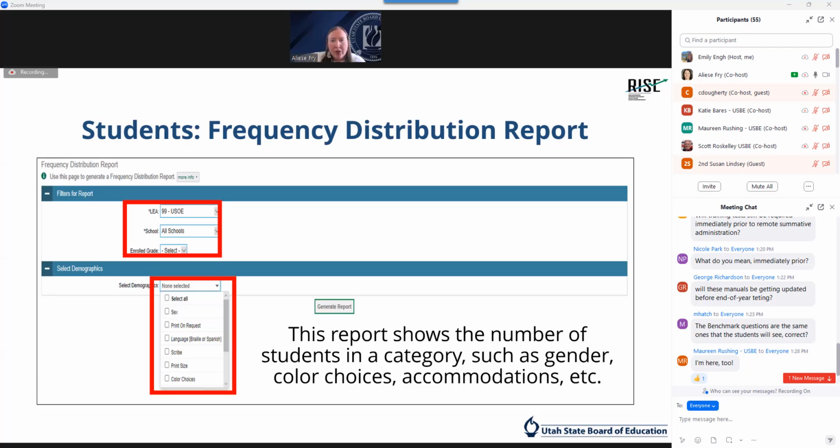Finally, also under the students menu is the frequency distribution report. This is the one that I talked about earlier. It's available at the LEA or school level. The results can be displayed in tabular or like a grid format, a graph, or you can go both.